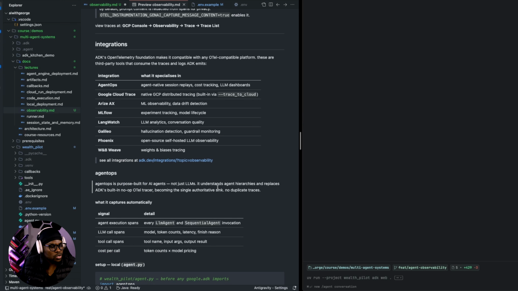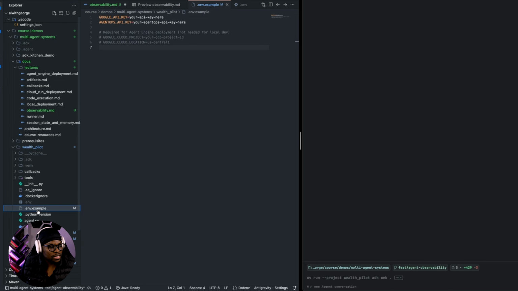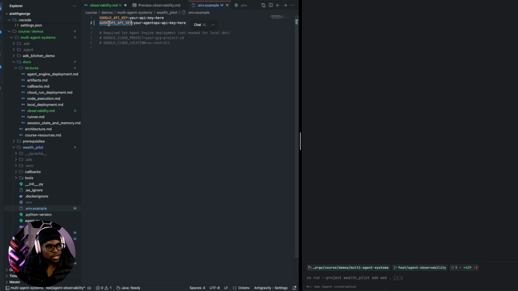If you've set up your free AgentOps account and you have an API key, the next thing you want to do is set up your API key in your agent environment variable. Make sure you set the AgentOps API key to your API key.